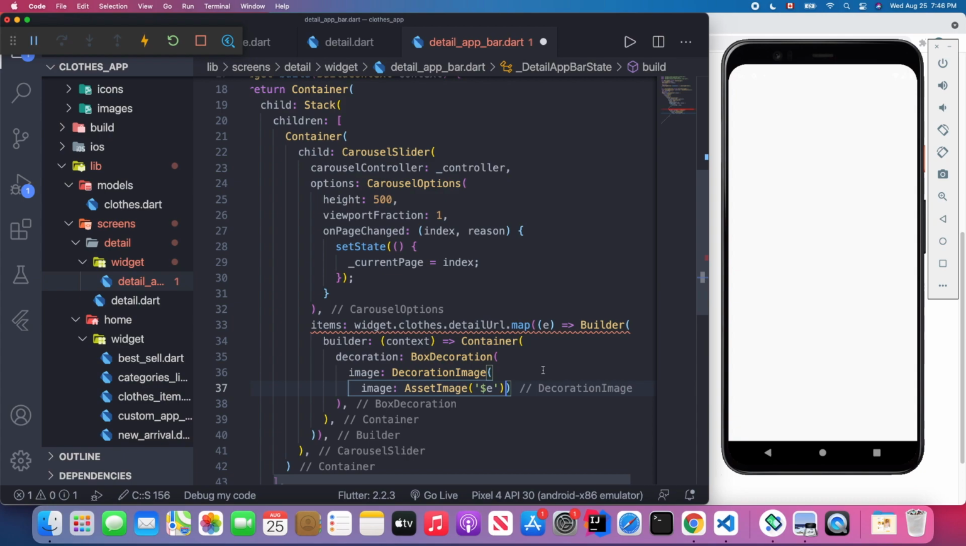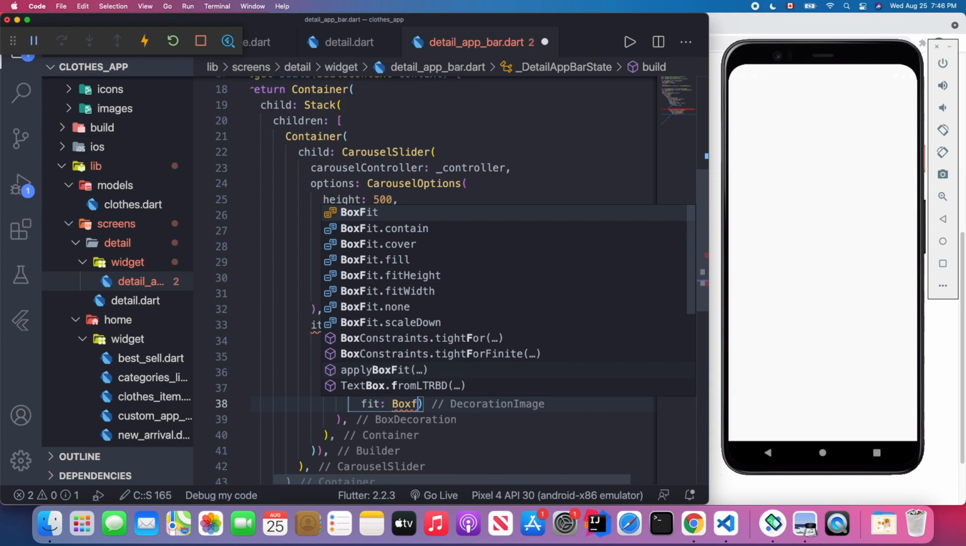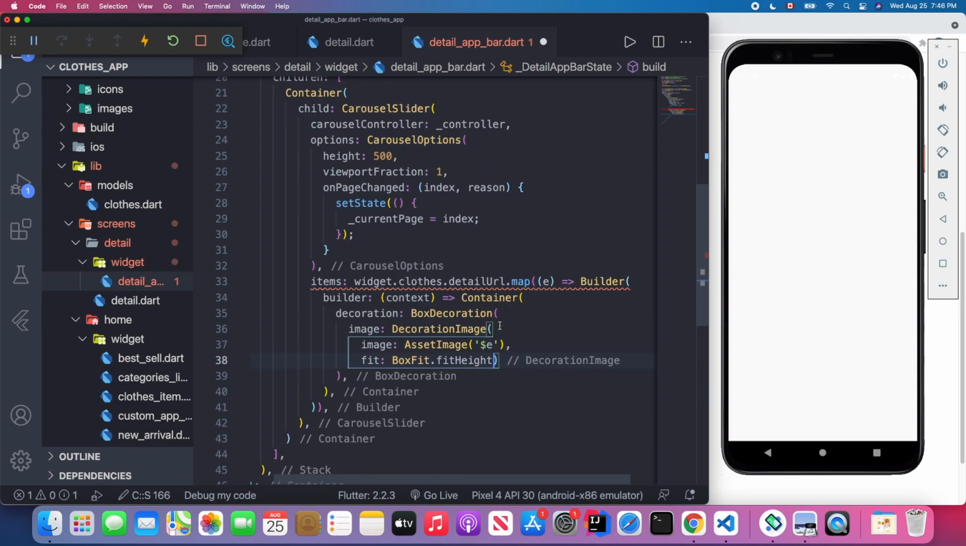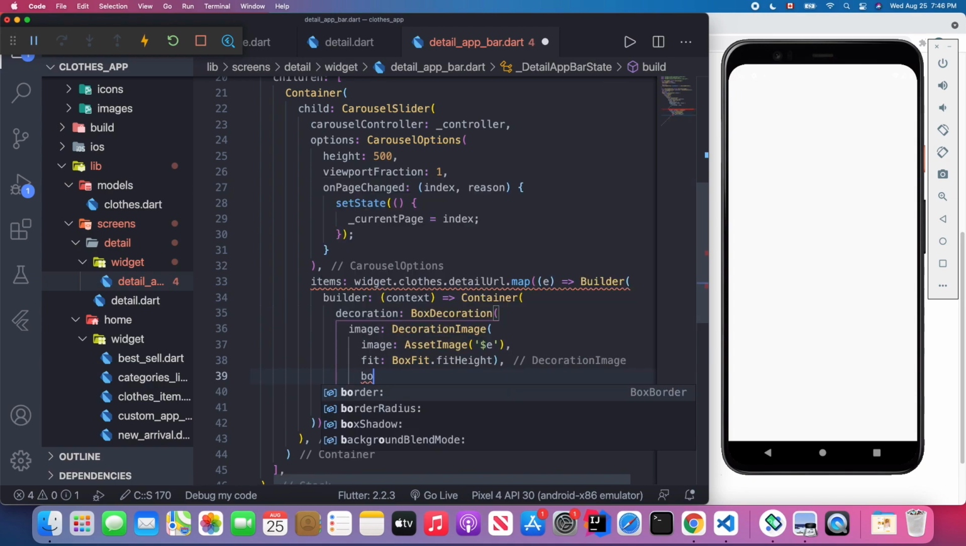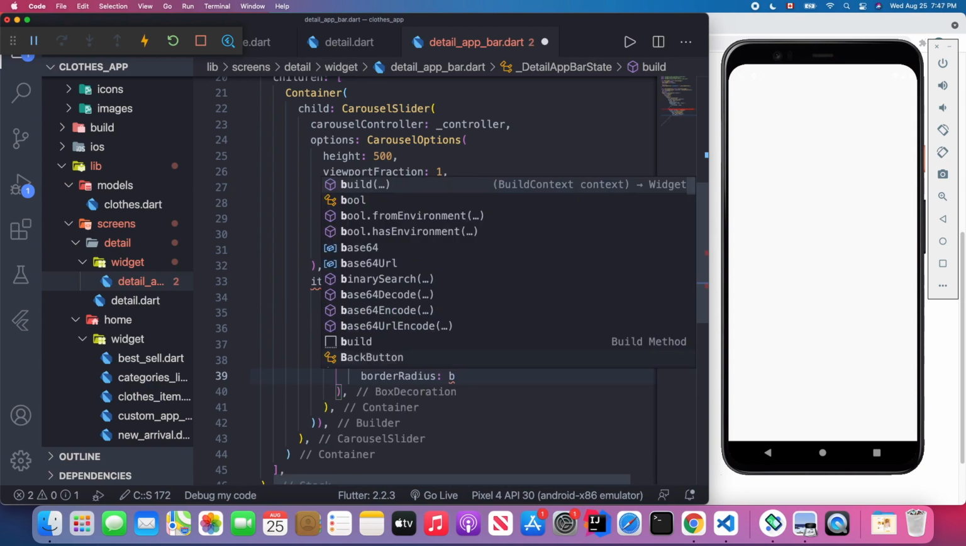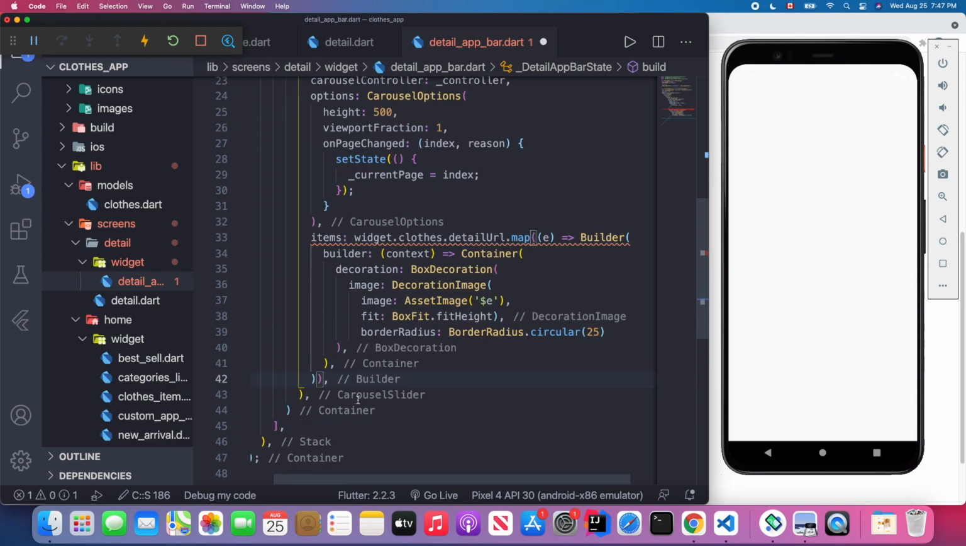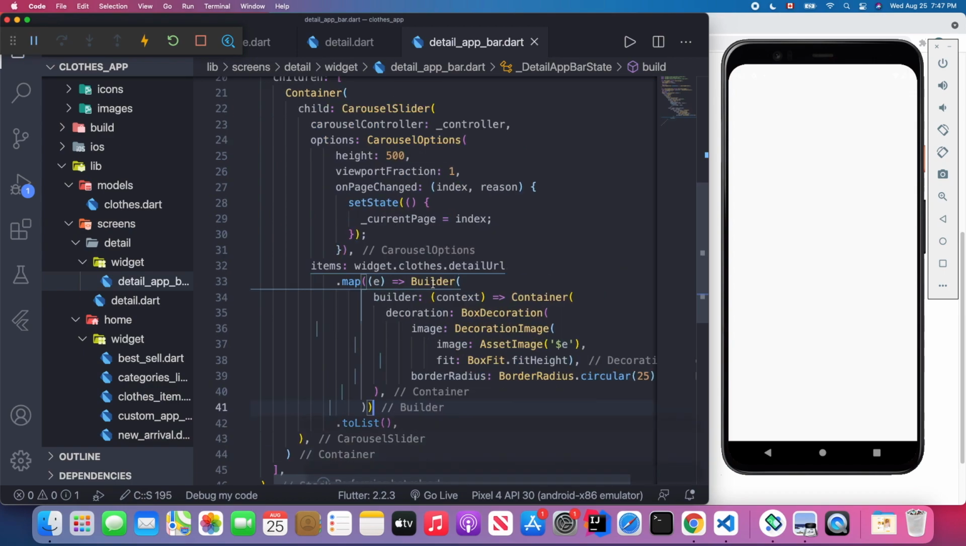And also we need to set the fit attribute to box fit, and I'm going to let it fit the container height. Also, I can set the border radius for this, and I'm going to set border radius to probably 25. Border radius circular, I set to 25, and then this whole stuff is the iterable object. I'm going to turn it to a list. Okay, now the errors are gone, so let's save for now.